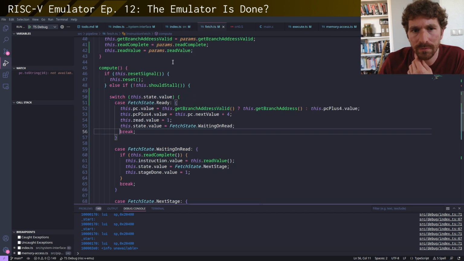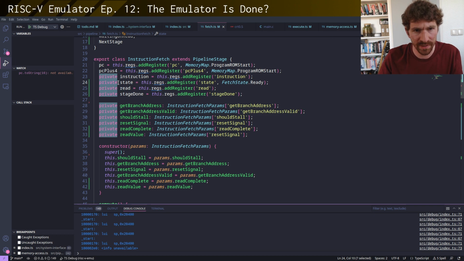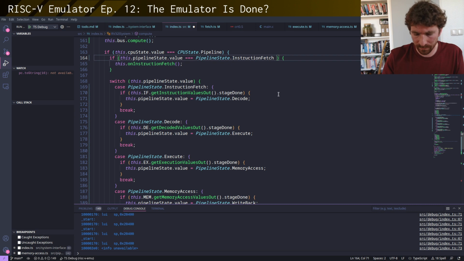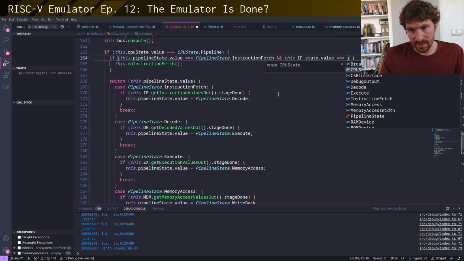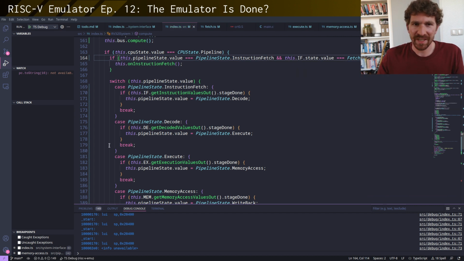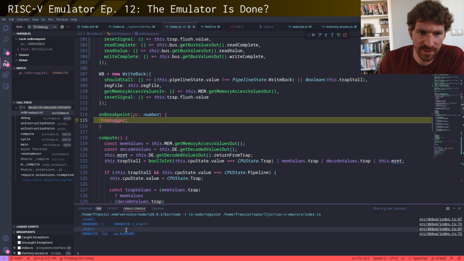So what I would do just for this part of the debugging is make the state of this not private, and then we'll just peek into it from here. So if we're in the instruction fetch stage and this .if.state.value is, and this has to be fetch state, if we're in the ready state, then we'll do that. And I think, at the very least, even though it's going to be broken, we should see.